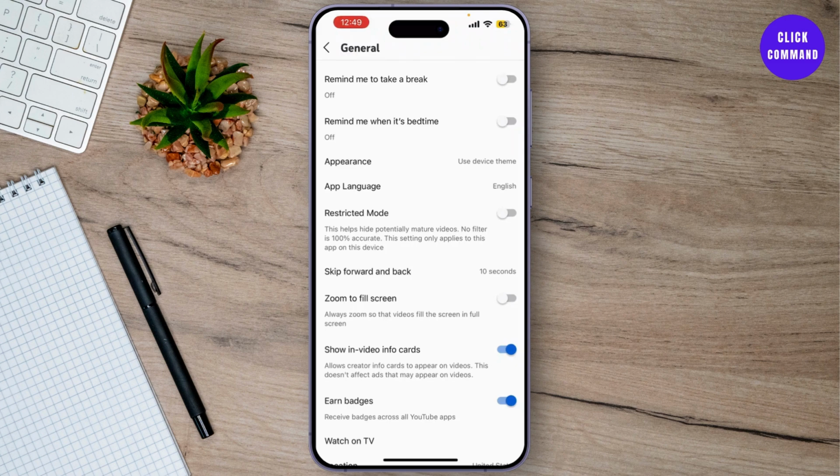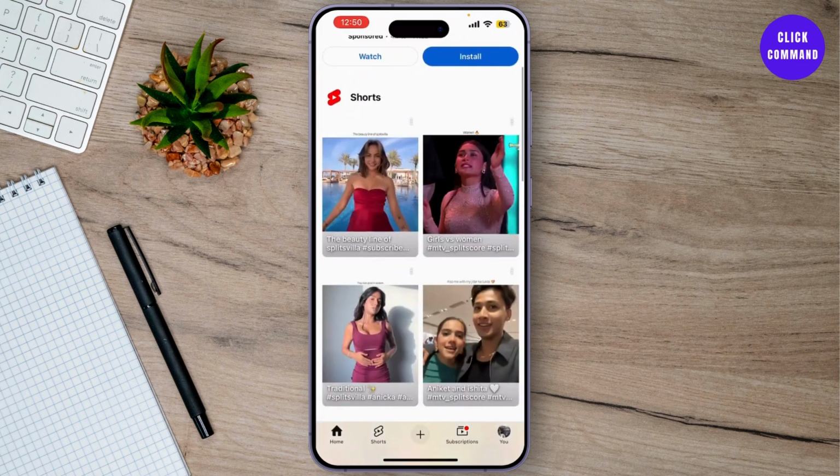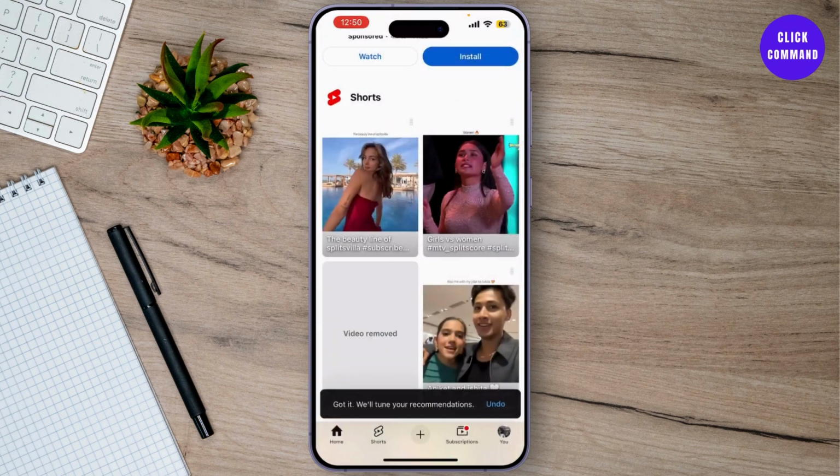If you don't see a specific option to disable Shorts, you can still limit them by adjusting your recommendations, interacting less with Shorts content, or marking them as not interested when they appear, like this.